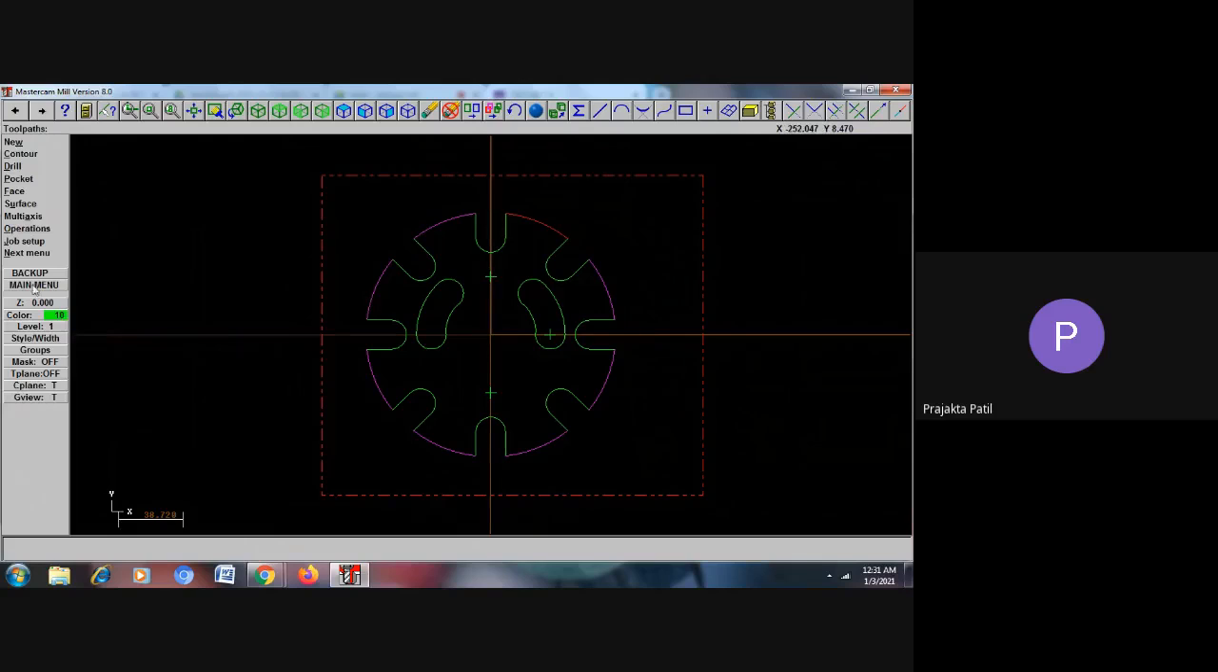So having done this job setup, next again you go to main menu, the toolpath, and you go for contour. Now you know what has to be contoured. So this outside circle and the holes that you see here, they need to be contoured. So you have to select on that. Once you select, you see that everything has become white in color. And now you say done.